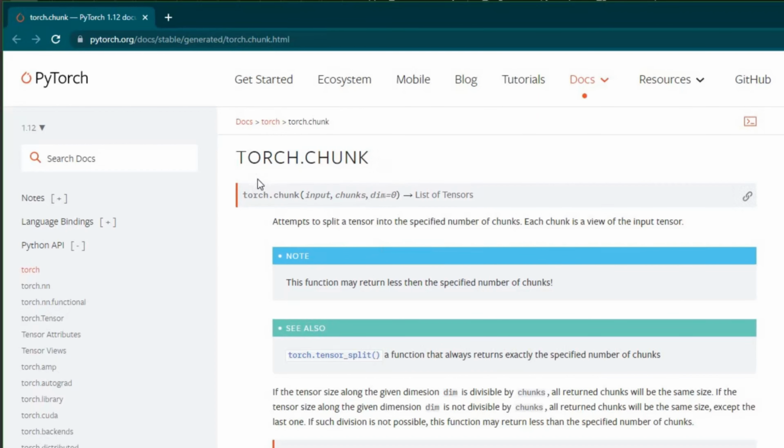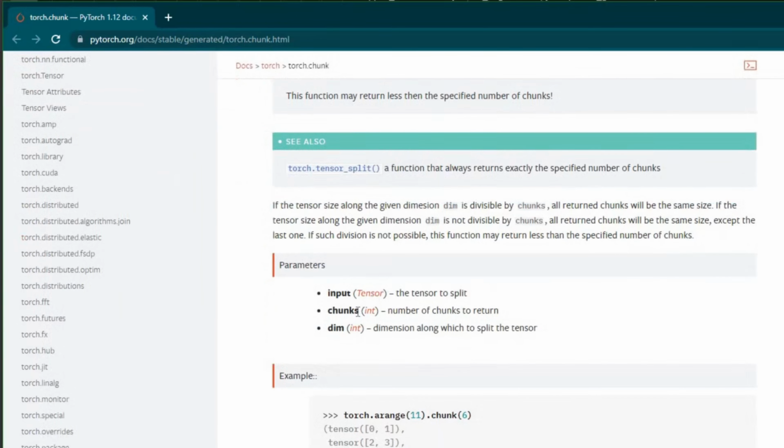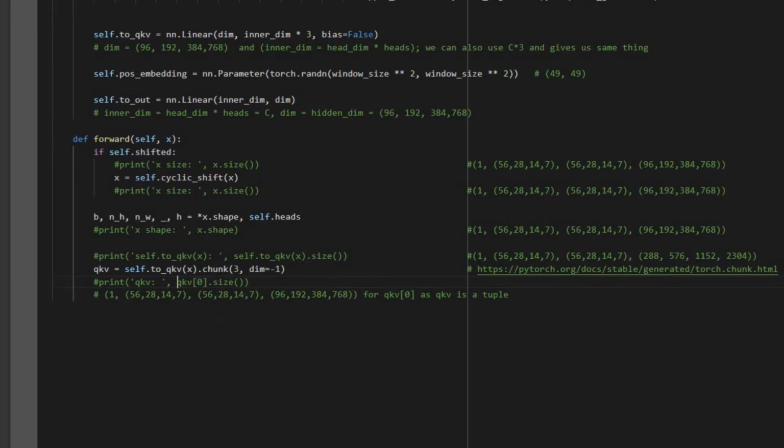Okay, and to know more about the function chunk, we can look at the PyTorch website, and we can see here the input is a tensor, chunk is the number of chunks to return, and dimension is the dimension along which to split the tensor. And it says that if the tensor size along the given dimension is divisible by chunks, which for us it is, all returned chunks will be the same size. That is what we have, because for us queries, keys, and values are going to have the exact same size. For example, if we look at the QKV0 size, we will see that that is the exact size of the input tensor that we have, which is going to be the size of our query, key, or value.